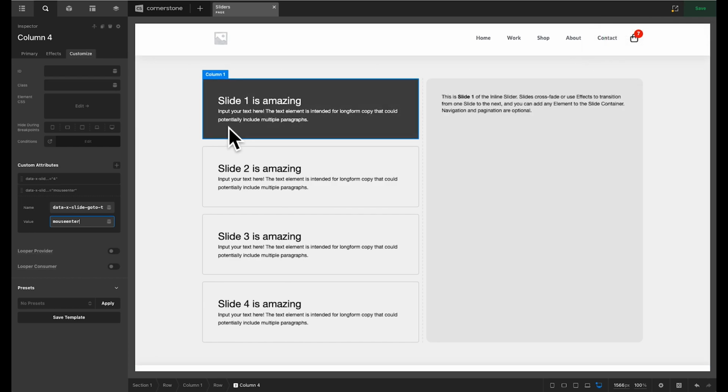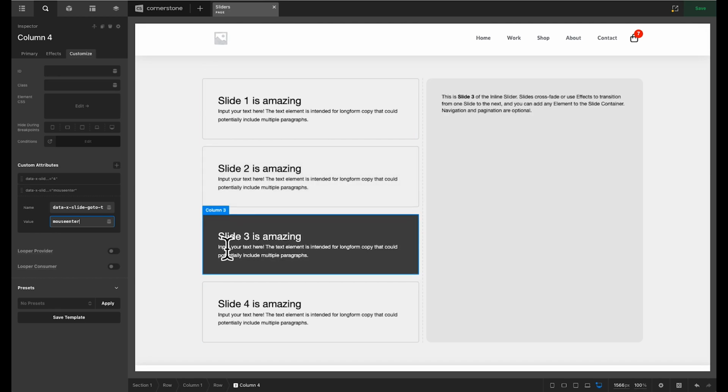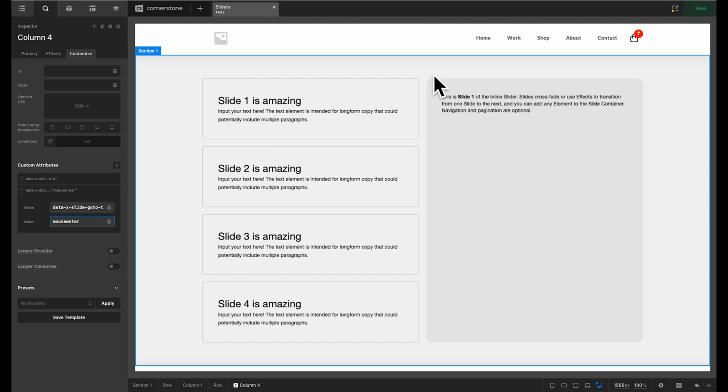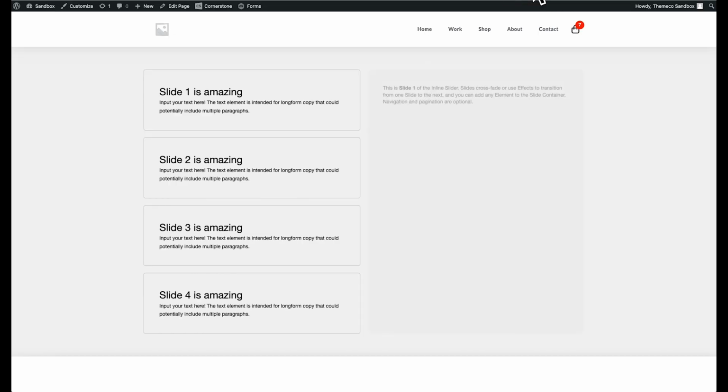So I go to slide 1, and you'll notice on the right-hand side, it's slide 1. Slide 2, and it changes to slide 2. I'm not clicking at all. I am just hovering on each of these, and they are changing. Let's go ahead and save this. Go over to the front end here, and take a look at how this would work.